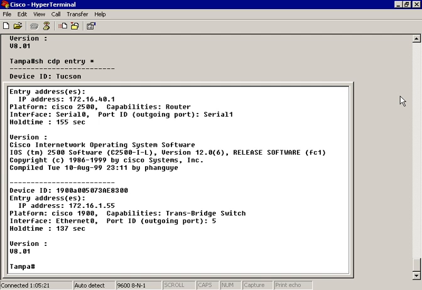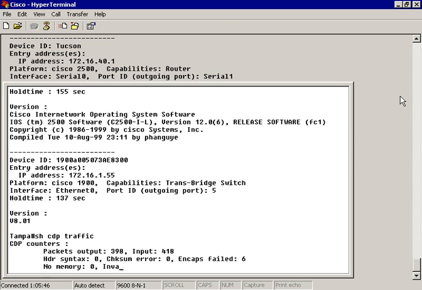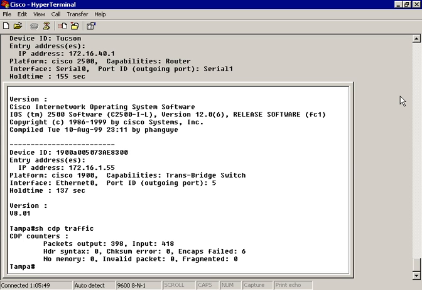Now we're going to take a look at how we go about getting some more information using CDP. Let's go ahead and look at our traffic. This is a way that you can look at the packets and what's happened to the packets as far as how many you've received, and what errors you had with what packets. Let's just run that right now. Show CDP traffic. And you see that the packet output was 398 and the input that I've gotten so far was 418, and I've had 6 encapsulations failed.